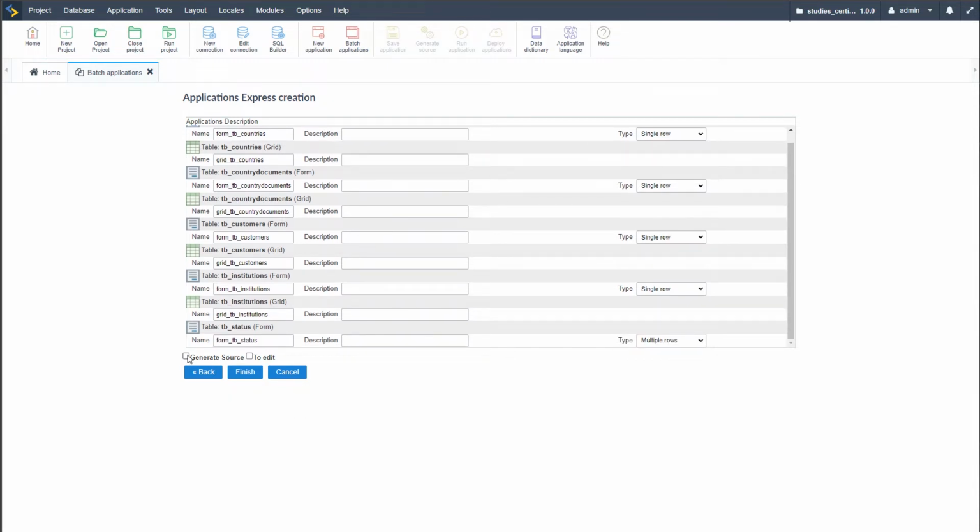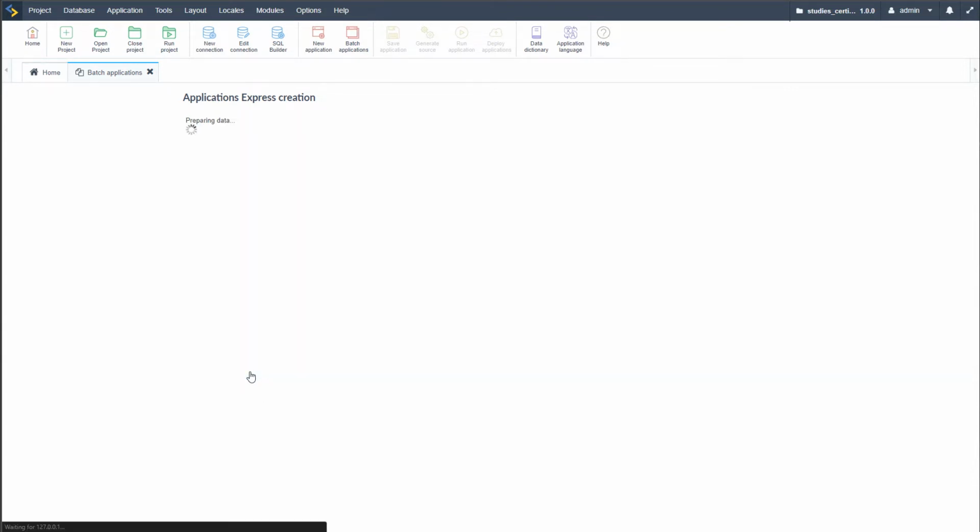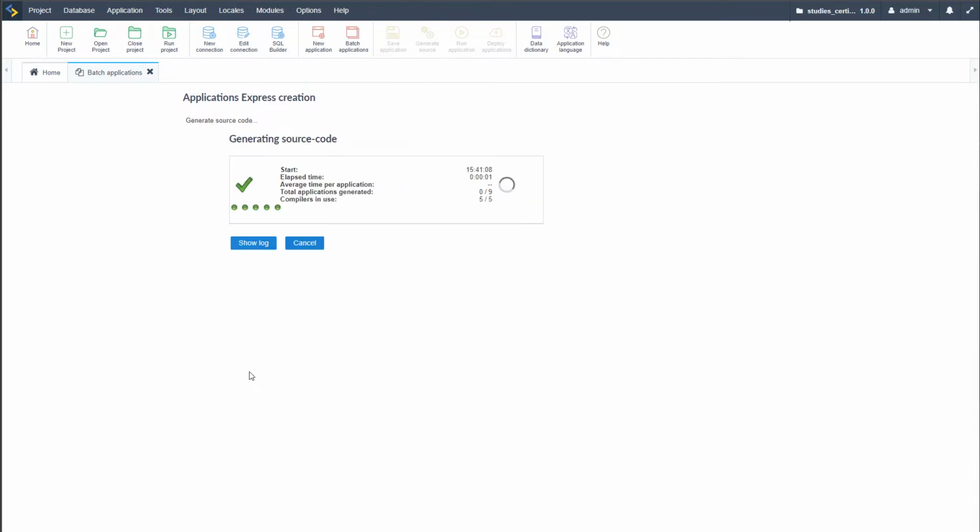And at the bottom here, I can choose to generate all source applications, so all of these applications straight away, and I can also open them all to edit. So I'm going to go ahead and do that. I will also click finish, and Scriptcase will now go ahead and generate all of those applications for us, and of course give us a nice head start on any other typical development.